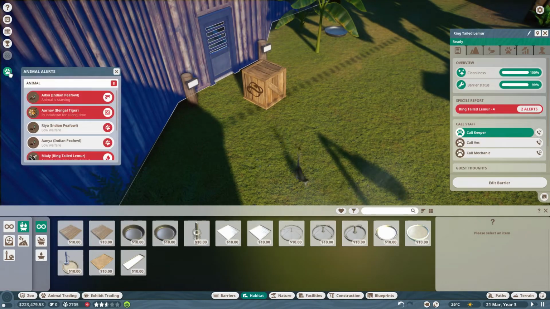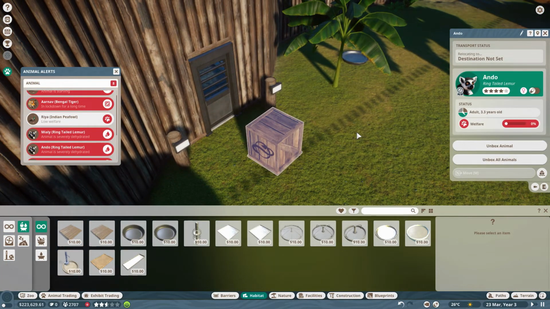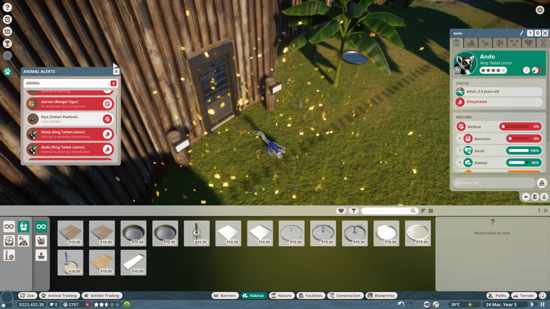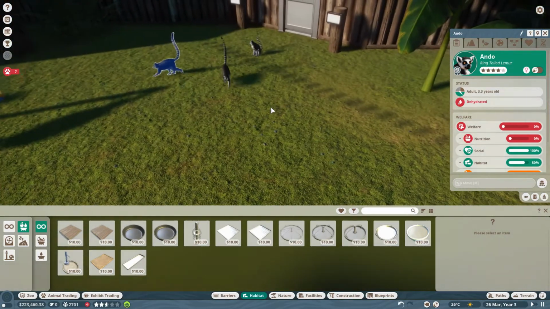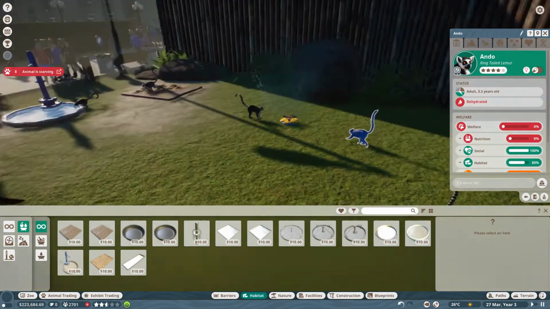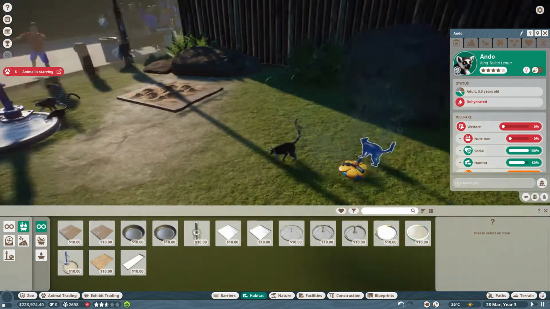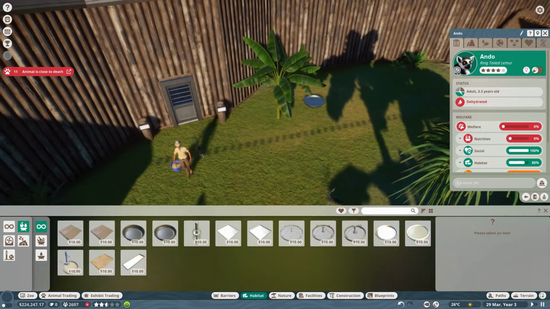Animals are starving. Is this a glitch? I don't know if it's got a glitch of loads of females here. I don't know why they keep appearing. I don't know what I've done wrong. Yeah, I'm not sure.